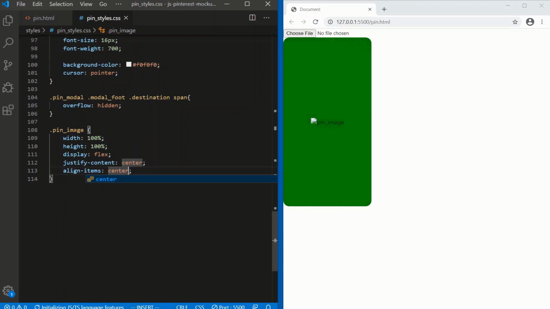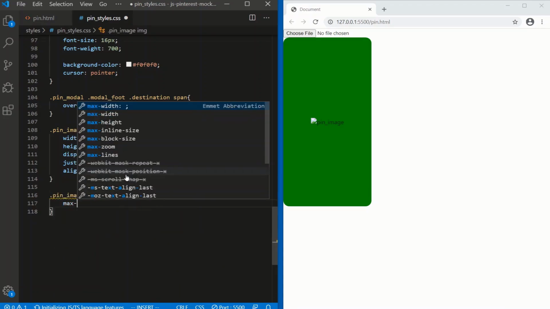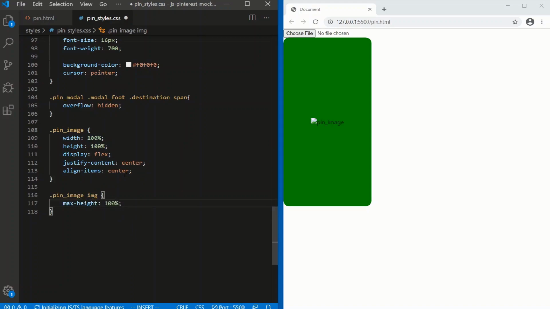And the actual image. The container is 100%, but the image is not taking up 100%. And this is going to get a bit hairy throughout the video. We'll deal with it in the later sections, but for now, all of the images, .pin_image img, are going to have a max height of 100%. This is not going to work for images that are certain dimensions. Some of them are going to need max width. We're going to code for that later, and depending on the dimensions of the image, we're going to attach a class that either does max height or max width, but that's not for another few sections. So pin image, let's save.